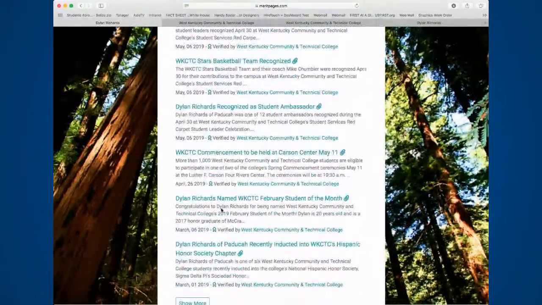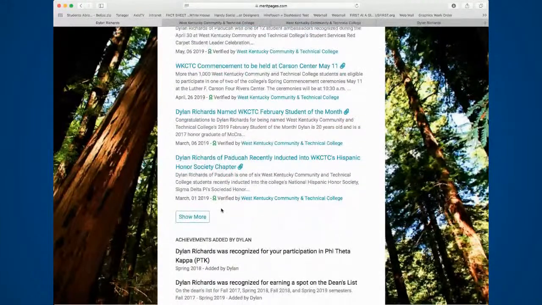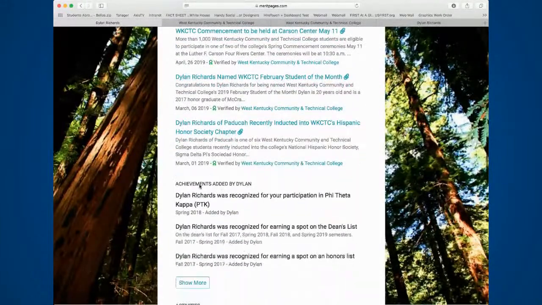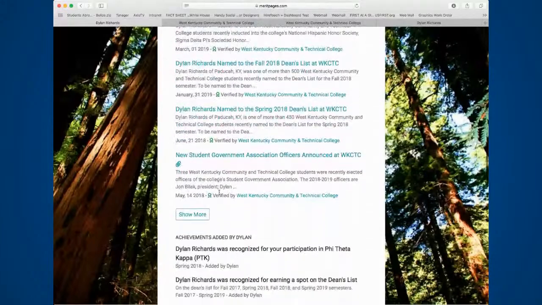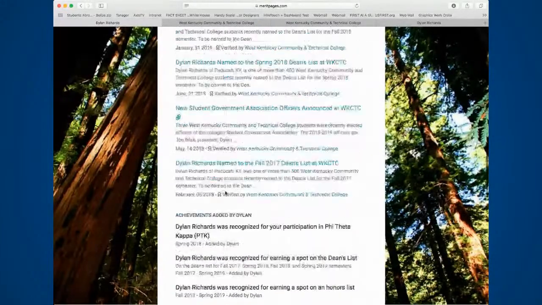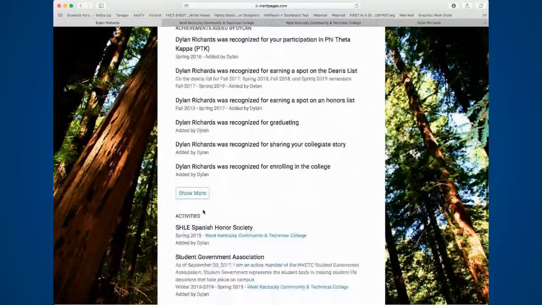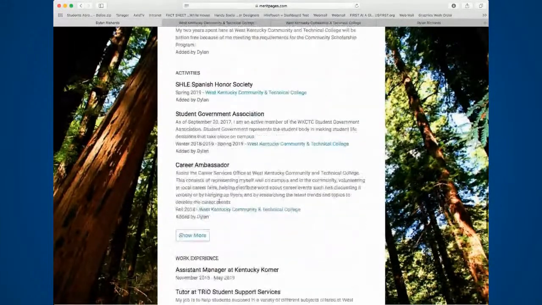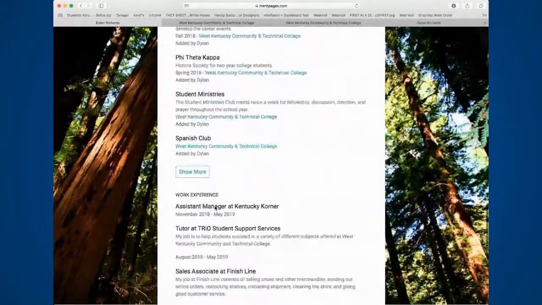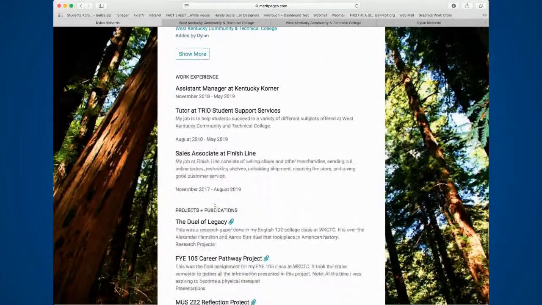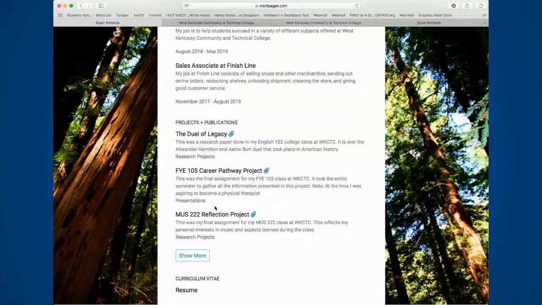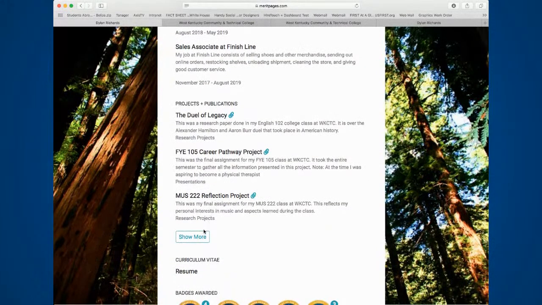And Dylan has done a lot of things. The more things you do, the more badges you earn, and the more you can be recognized for all the great things that you are doing at the college. Dylan added more things himself about his recognitions, and he also continued to add about his work experience. What is really great about Merit is that it is an electronic resume, if you were looking for an internship, or maybe a grad school, or employers.